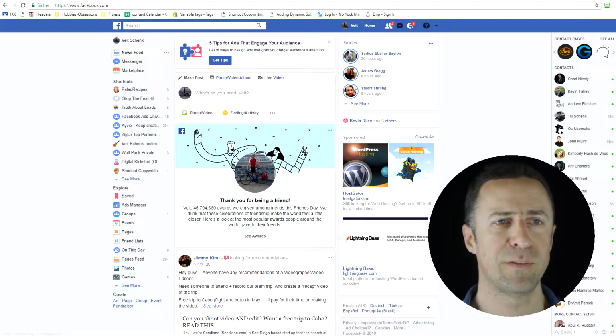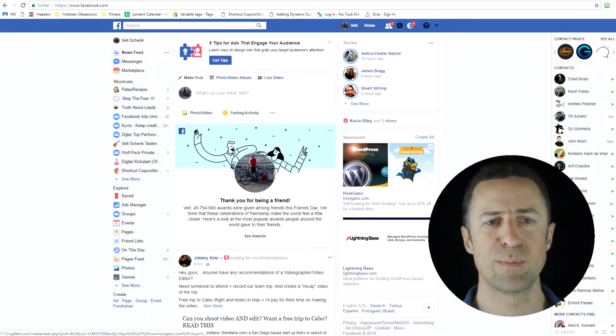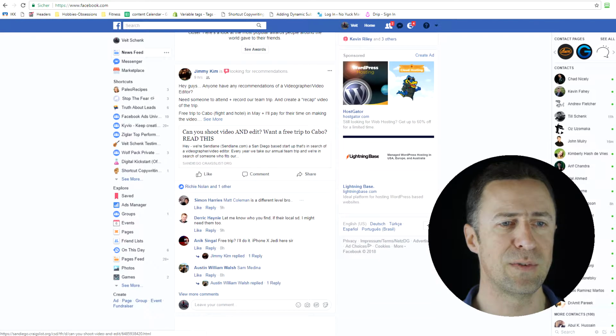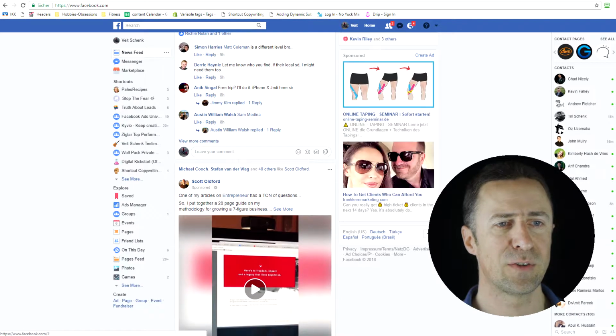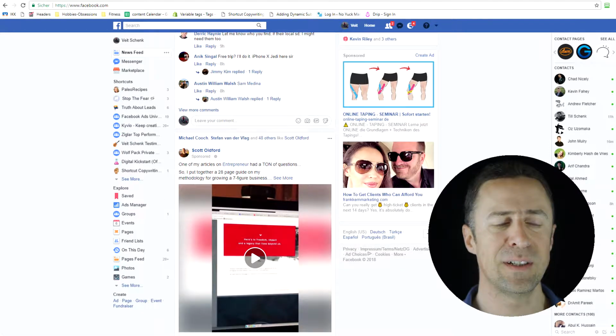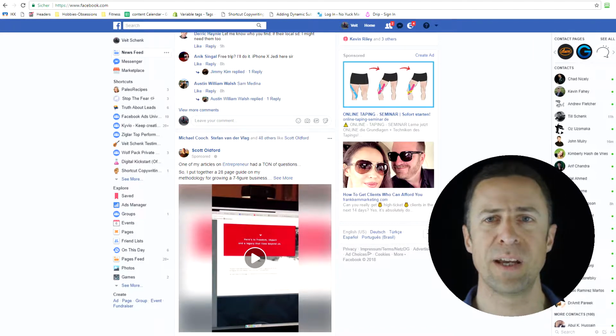Here, for example, on Facebook, you see ads. You see sponsored ads over here, or you see sponsored posts. Here we go. Scott Alford is sponsoring this post. That is basically the terminology for saying this is an ad. And then you can click on here, and when you do, Facebook gets paid.